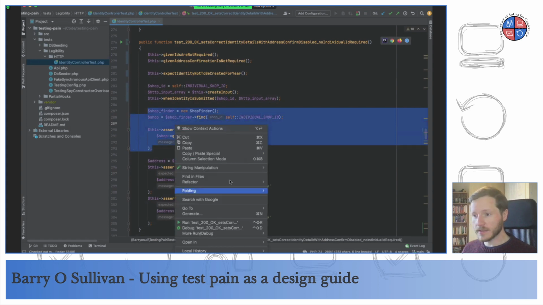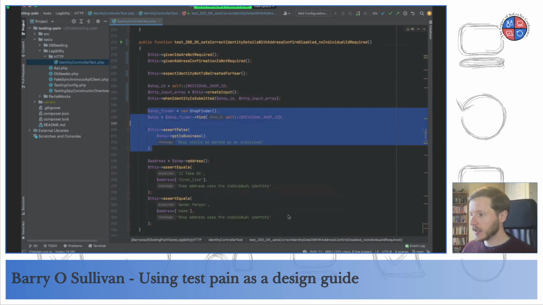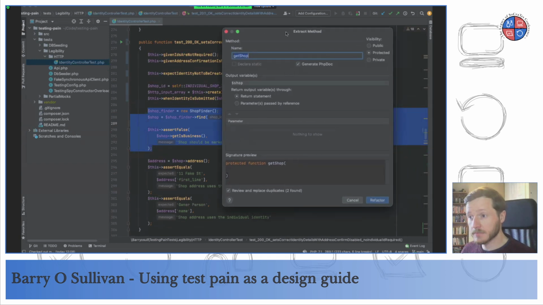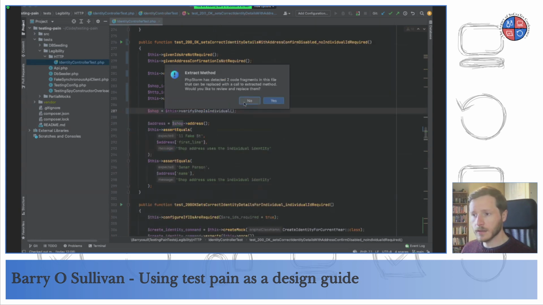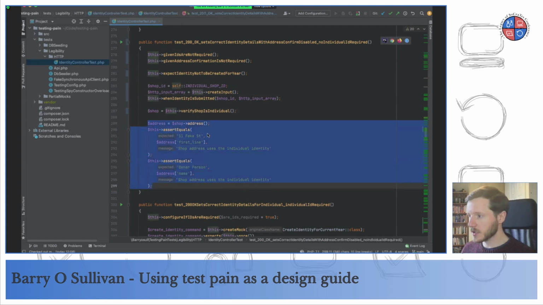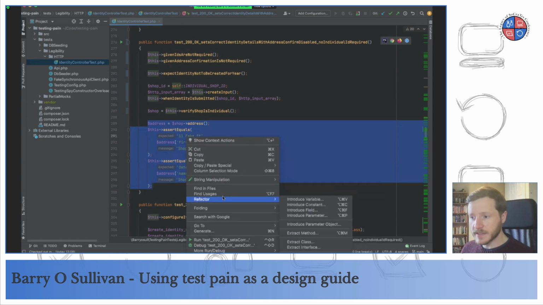So let's do this. So first off, we'll refactor. And we're going to call this one, let's see, what is it doing? Is business false? Okay, well, it's verify shop is individual. Okay, great. And then we have these, which is assert that we got the expected first line and name, and we've got the owner. So we're expecting the shop address is the individual owner.